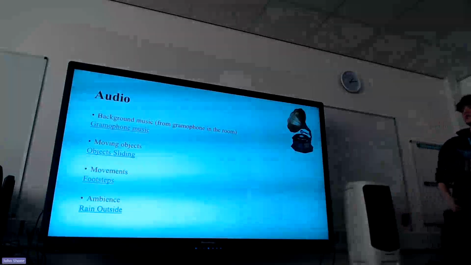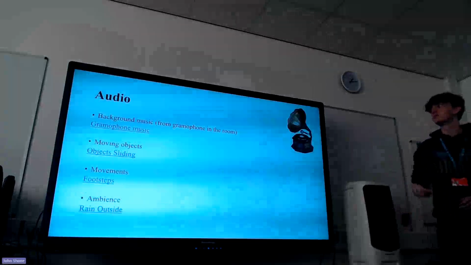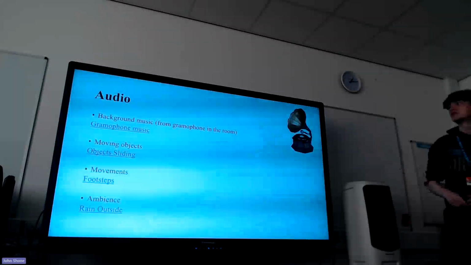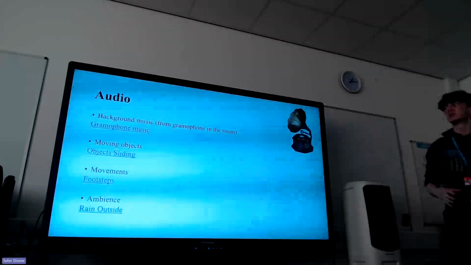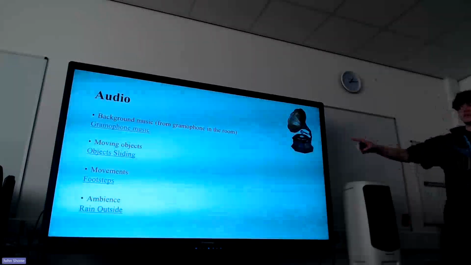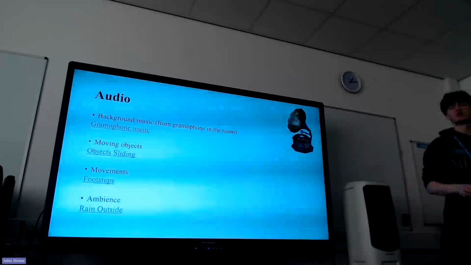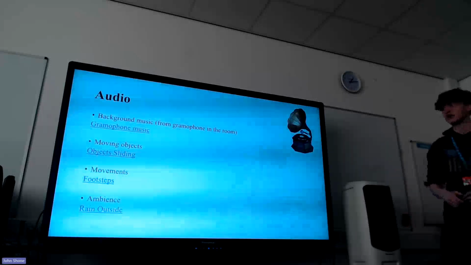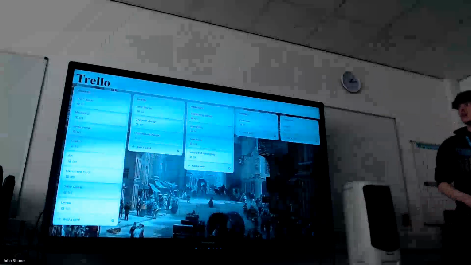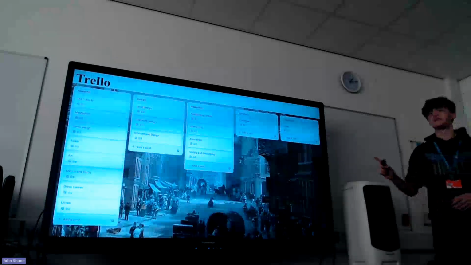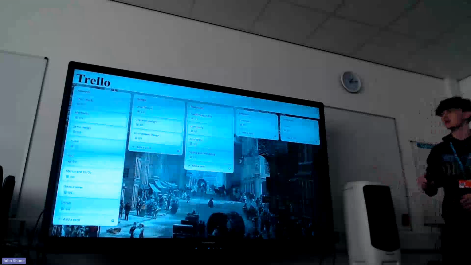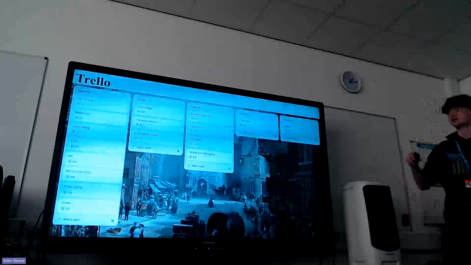The audio, like I said, here are some examples of the audio. The background music will be coming from the gramophone. Moving objects, it's just an object scraping noise. The movement is a footstep, like footsteps on a wooden floor. Then ambience is just rain on the window. I made a Trello board, but I only made one for this game because when I get my game choice, I'll just tailor it to that.